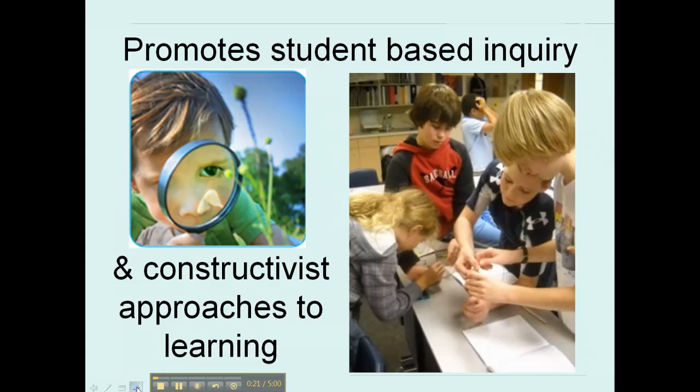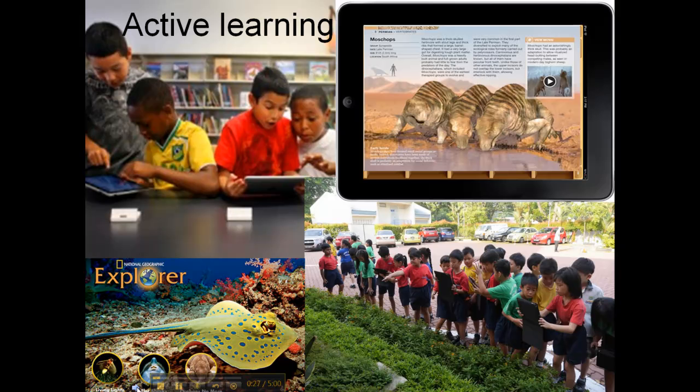Firstly, through the use of educational apps, you can promote student construction of knowledge and scientific inquiry. Interactive apps allow students to explore, discover, and participate in active learning in ways not possible in conventional classrooms. For example, students can dissect a frog or fly around Mars at the tap of a finger.